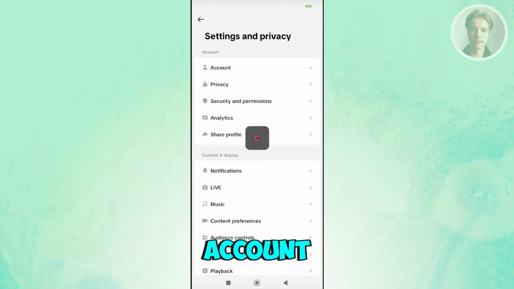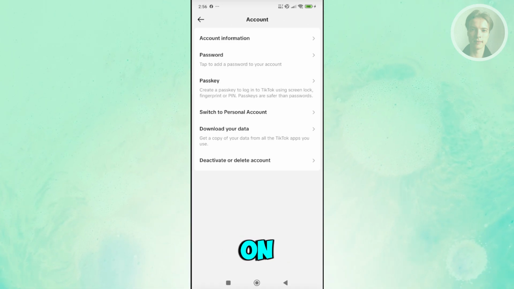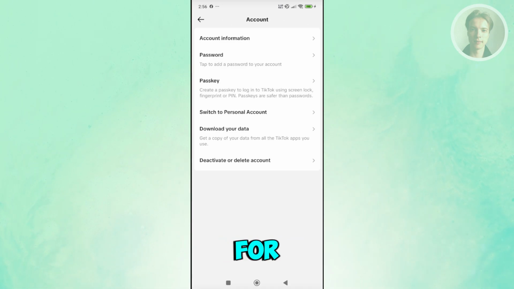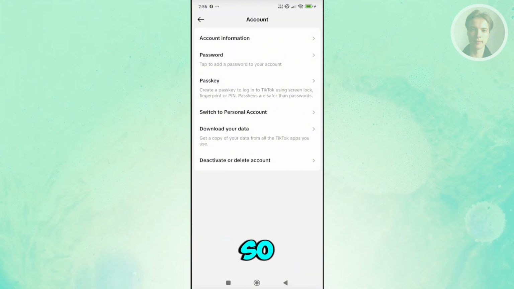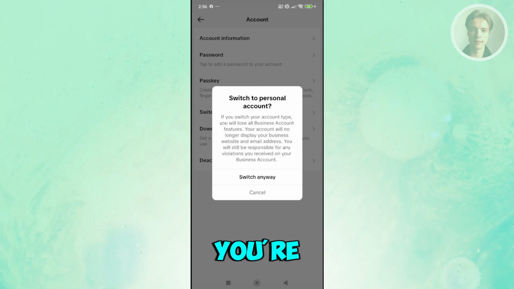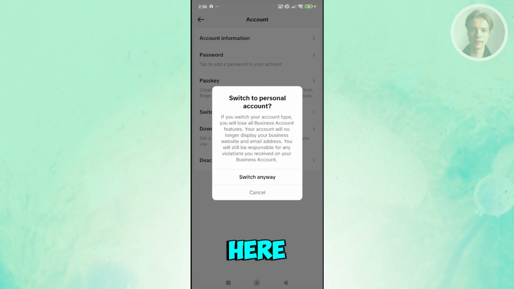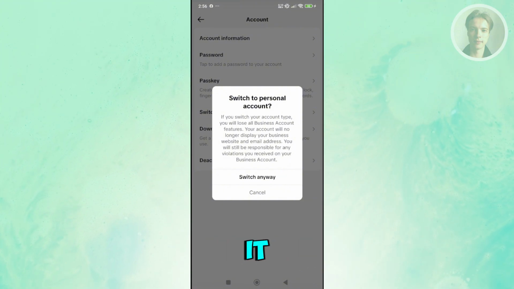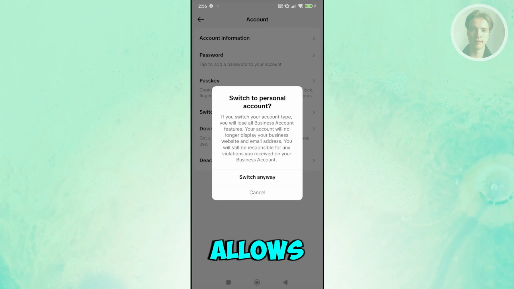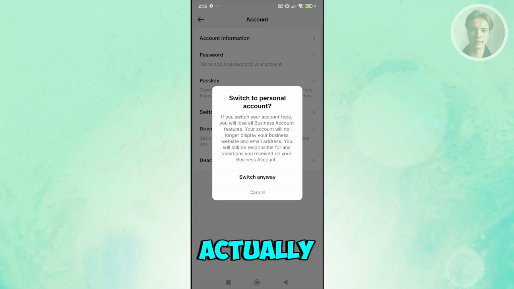Let's go to account. And under account, let's click on the option here for switch to personal or business account. So it depends on what you're using right now. If you have a business account, you may not get this feature here. So switch to a personal account and see if that actually helps. But again, it depends on your region. Some allow it, some not. So you could try switching your account and see if that actually helps.